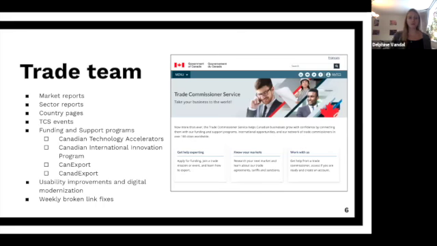So as I've said, most of my work is done with the trade team. And this is a list of all of the types of web pages that I work on. Dominantly, I work a lot on market reports and sector reports that are posted on the Trade Commissioner Service website. The trade team works on the corporate side of trade, which is posting more urgent news updates, whereas the Trade Commissioner Service site has a variety of web pages such as the ones listed here.